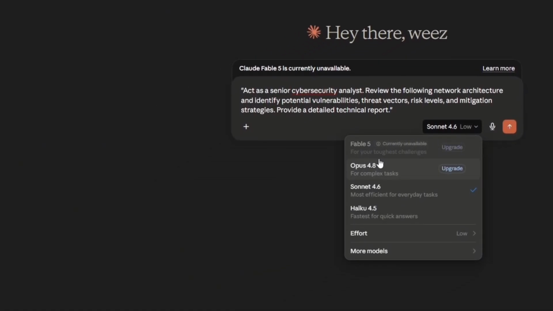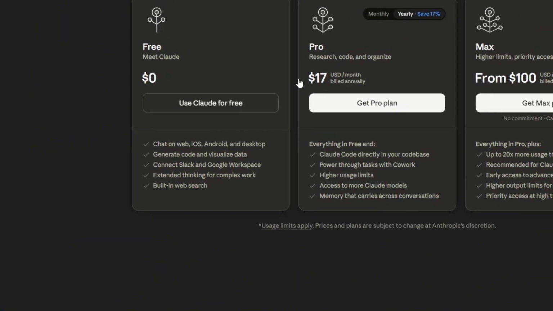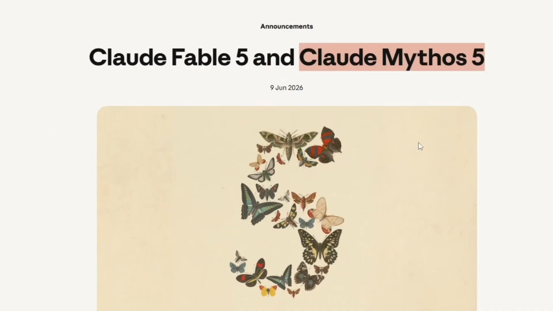In order to upgrade your plan, click on your profile icon, go to the option Upgrade Plan. Now from here you can upgrade to the Pro or the Max, and with that you will get access to Fable 5. Now let's talk about Claude Mythos 5.